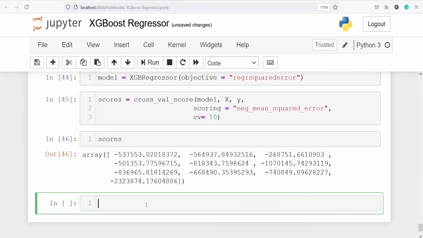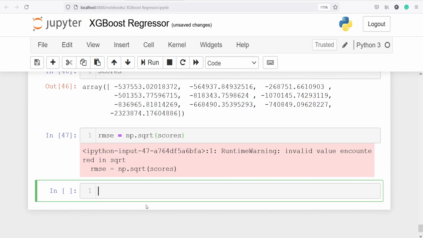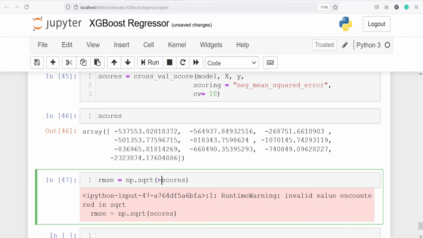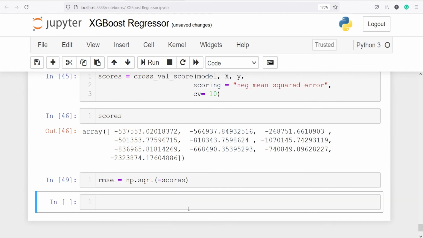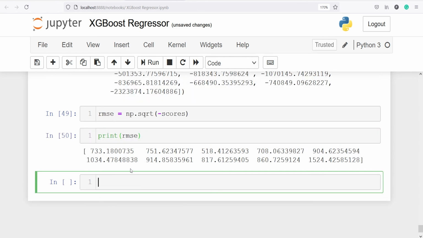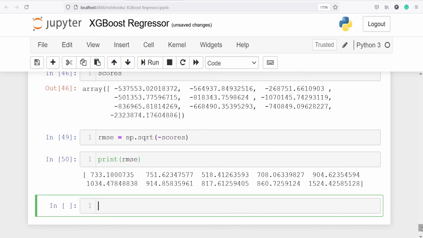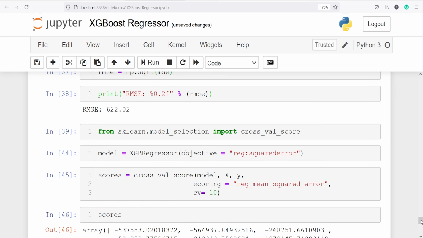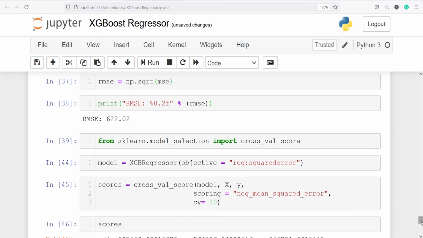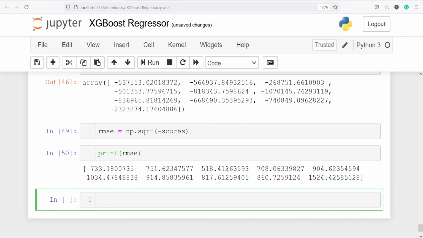So I will type RMSE is equal to np dot square root of these scores. Let's execute our code. Here I have to put a negative sign because all the scores are negative. Let's execute our code. Let's print our variable RMSE. In the output you can see we got the RMSE scores. We have 733, 751, 518, 708 and so on. So this RMSE should be as low as possible. If you compare it with the earlier one, earlier we got 622, and here in the cross validation you will see that the minimum is 518.